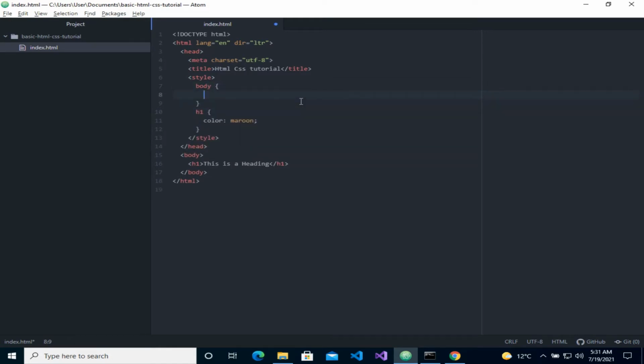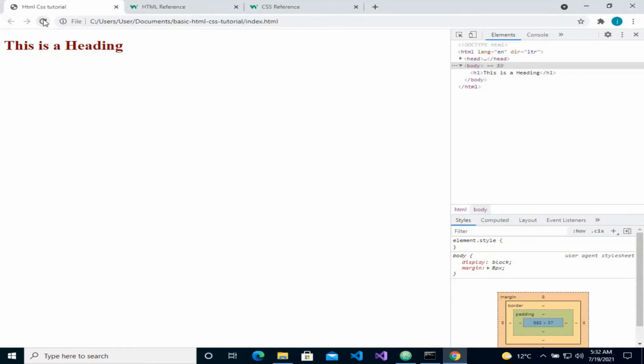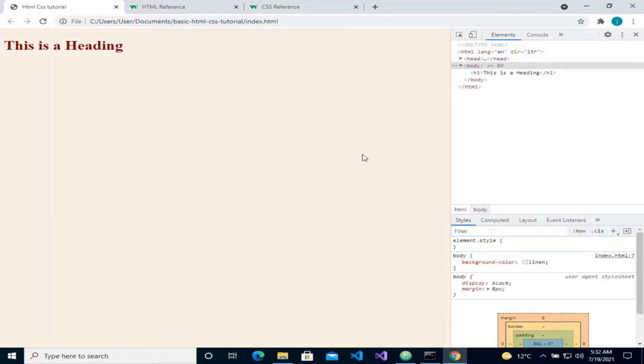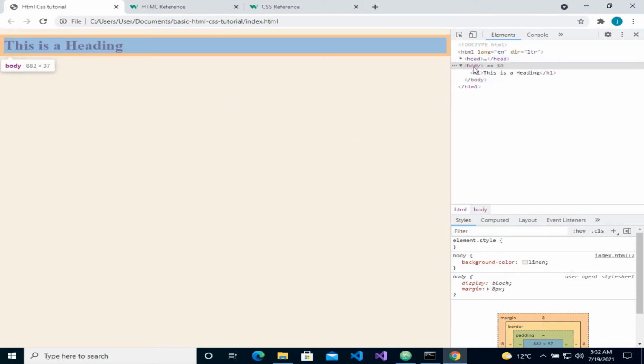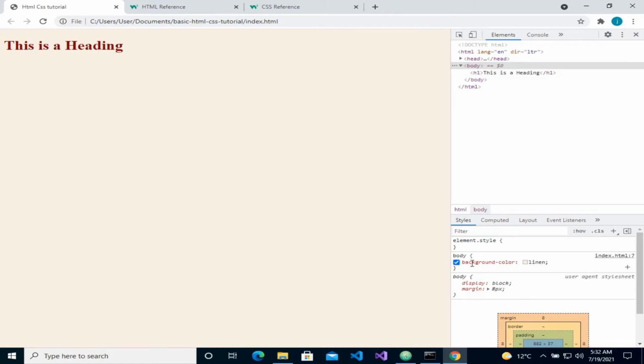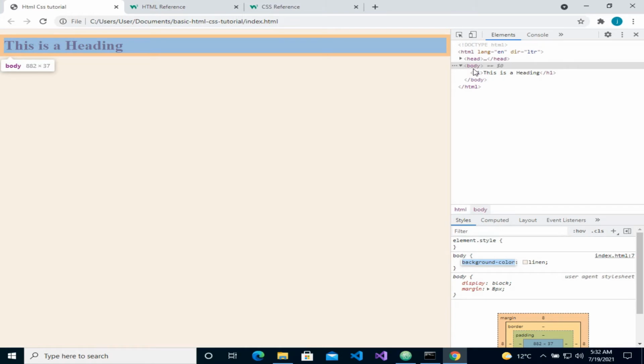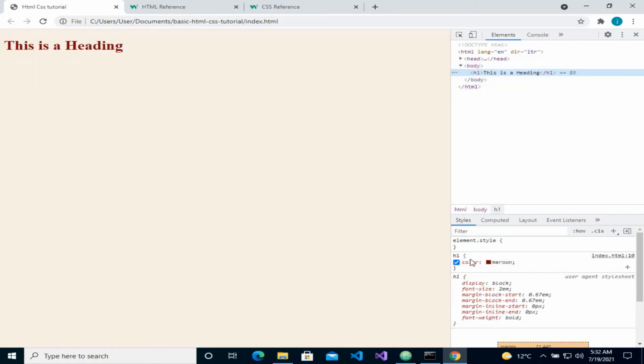We can also target the entire body by simply typing body and then defining whatever attributes we want to associate it with. To check our styling, we can click on the element within the HTML that we want to check, and you can see here that we've got the background color defined as linen for the body tag, and the H1 tag is set to maroon for its text.